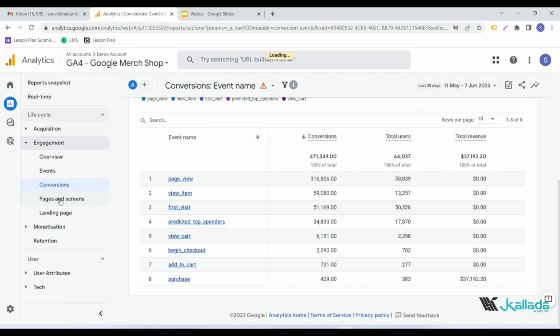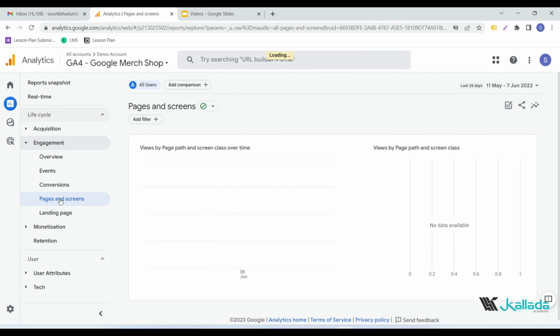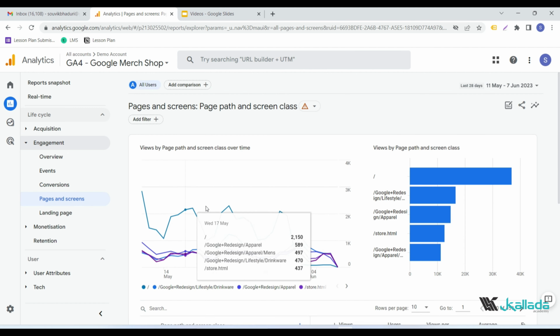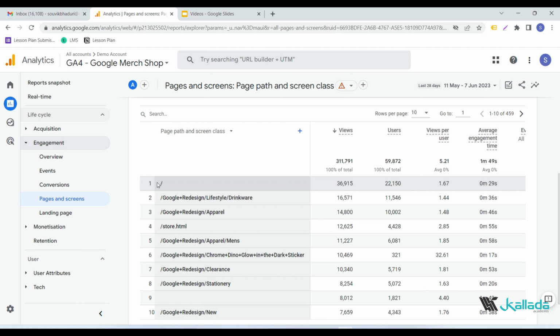We move on and understand the different pages where engagement has actually happened, right? Once we click on this, we'll be able to segregate. Just see, this is the home page, which is given by the / out here, and these are all the separate different pages which are there. So we have a store front, an apparel front, drinkware, a men's section, which is giving so much. Just see the count of views.